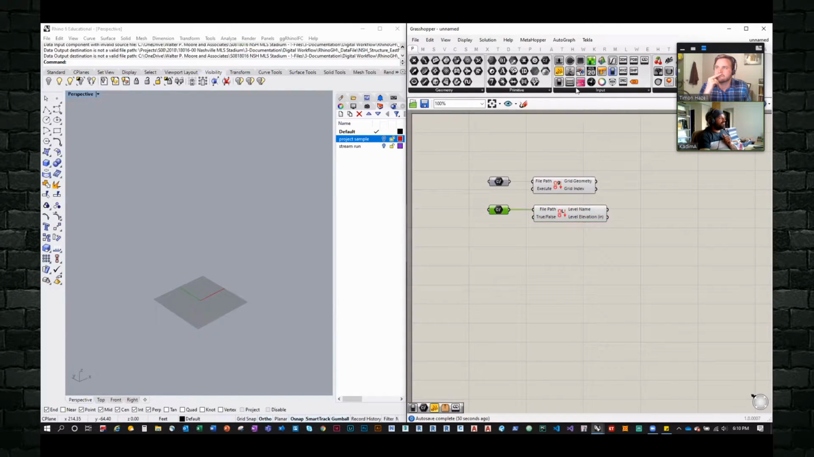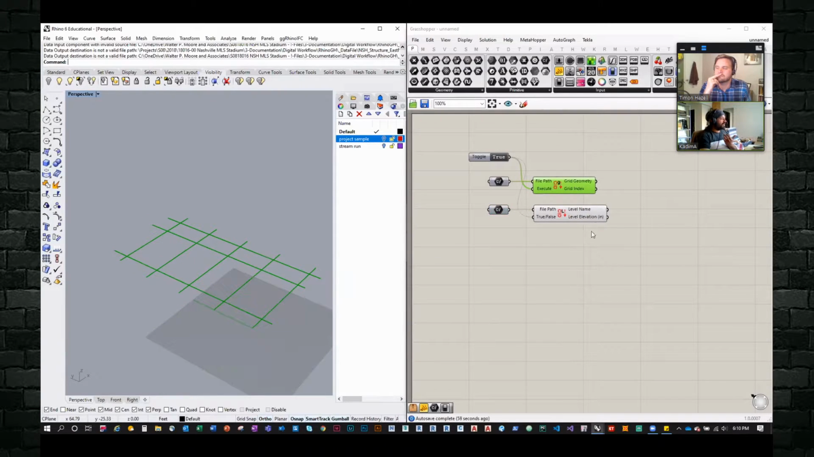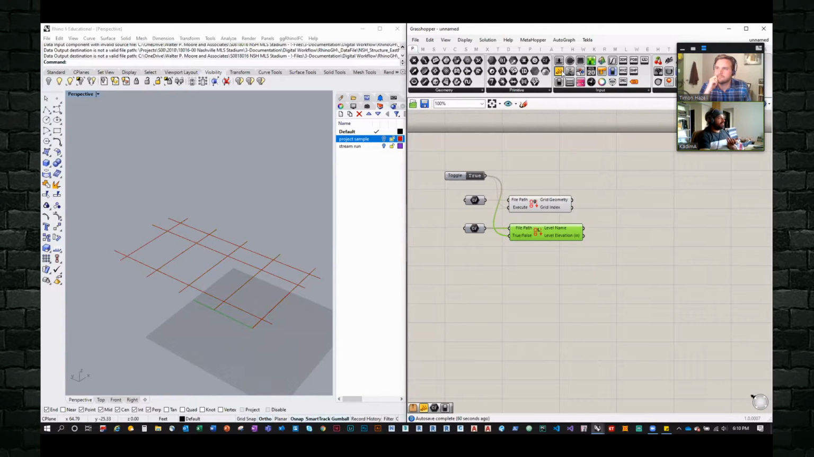And then I want to just read these files. So now I have these simple grids. The levels are not going to show that much because they're just numbers, right? This is the level elevations, and the grids are right here, just the grid index. So I just have longitudinal and transverse grids.